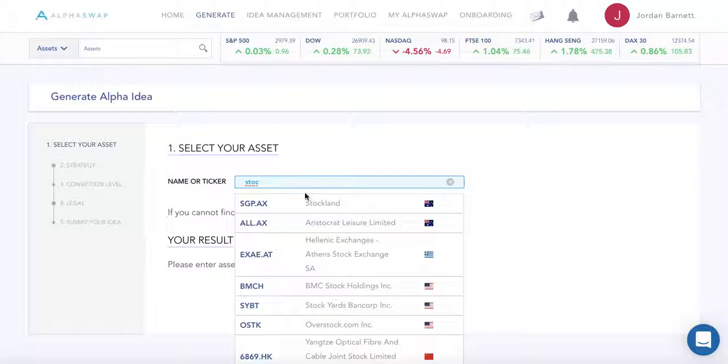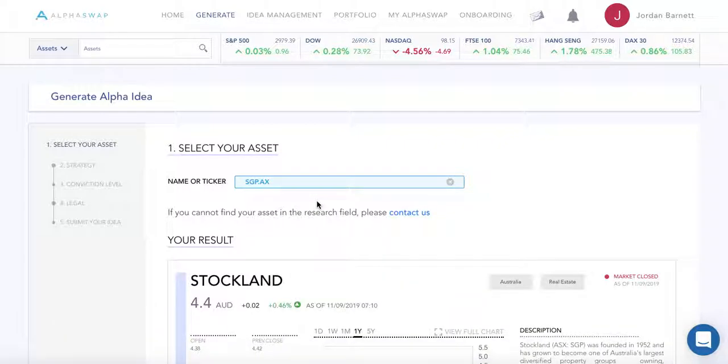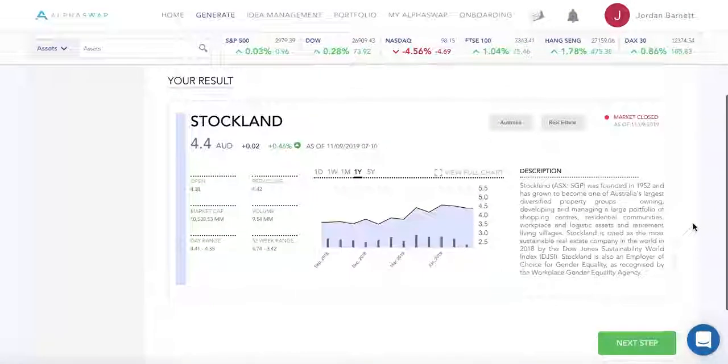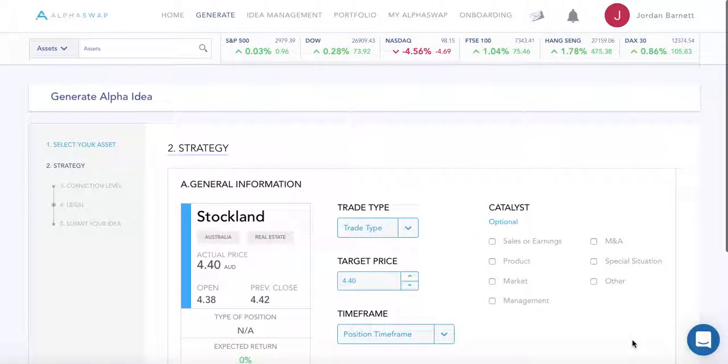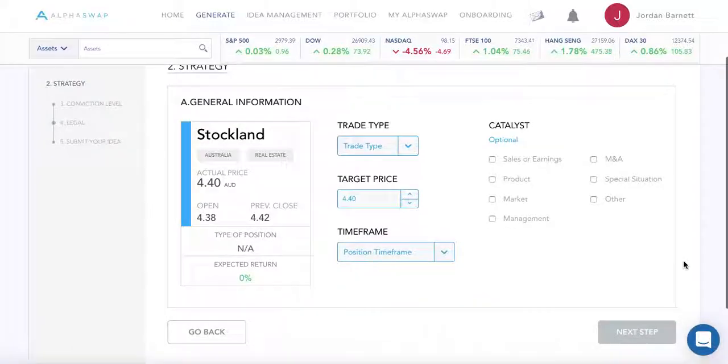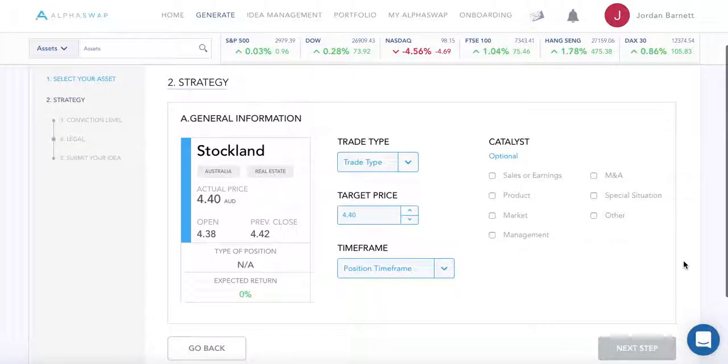In this instance, I'm going to select Stockland, which is an Australian property developer. I'll just double check that's the right asset. It is indeed. Great, so I'll move on to the next step. So step 2 is where we need to input our strategy behind the idea. So we select our trade type, which can be long or short. In this example, I'm going long.